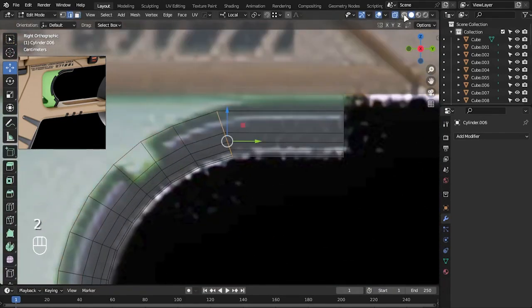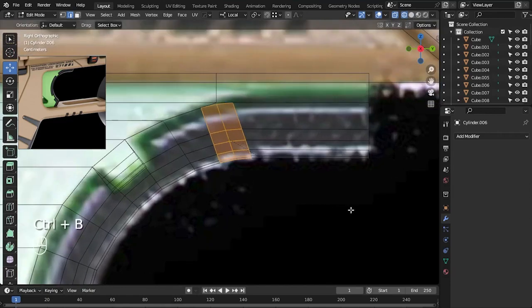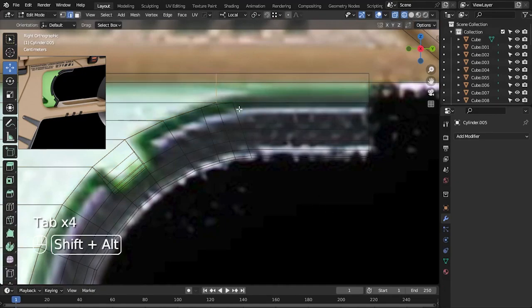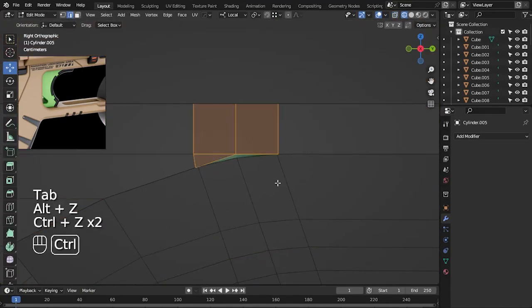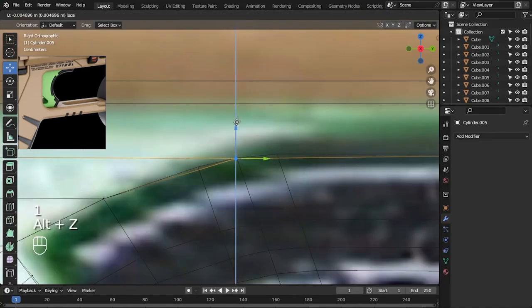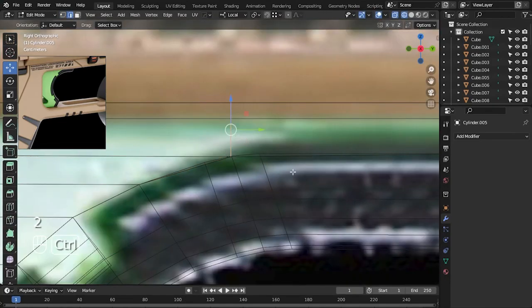Now select this edge loop here and add a bevel to it so that it is not too sharp, and do the same with this edge loop as well. Move the vertices down first and then add a bevel so that it doesn't leave any gap there.